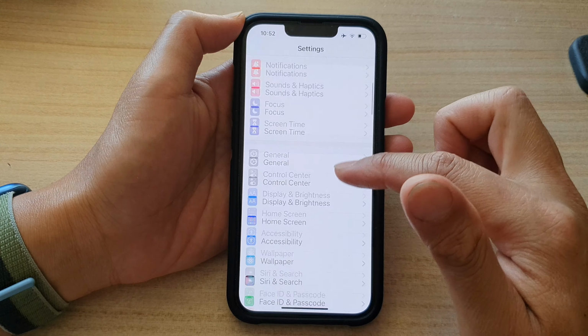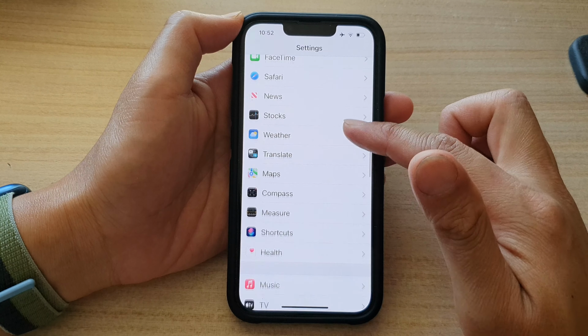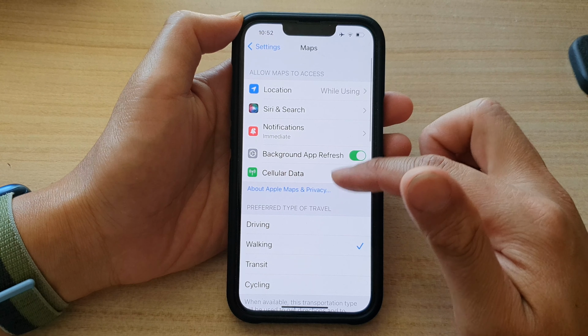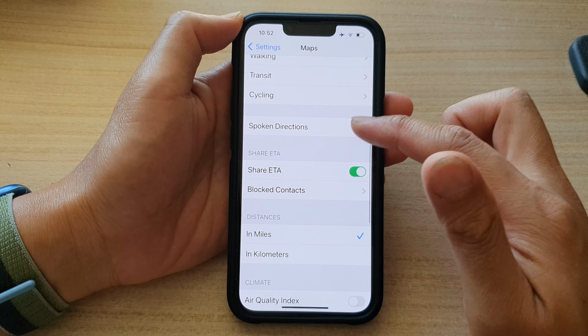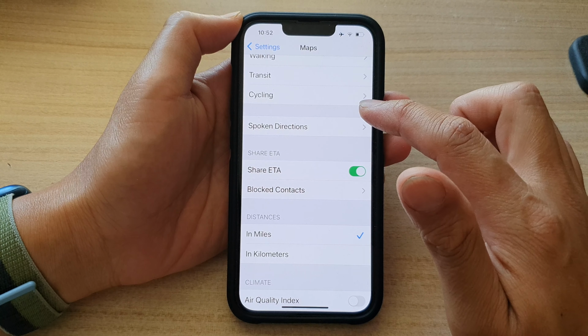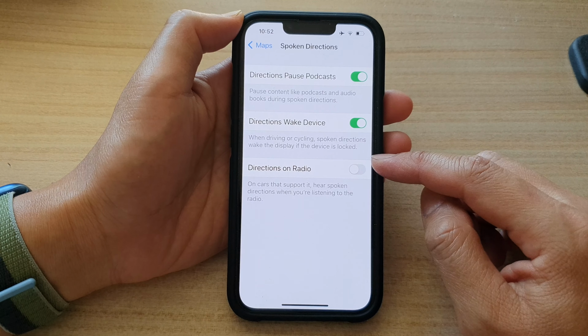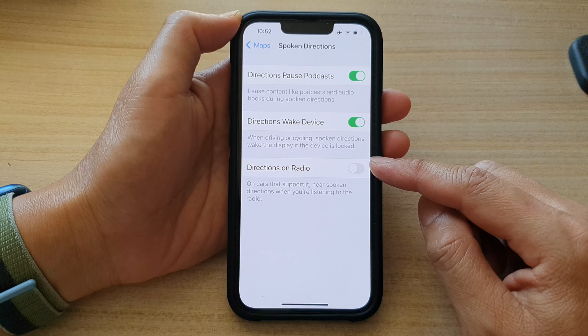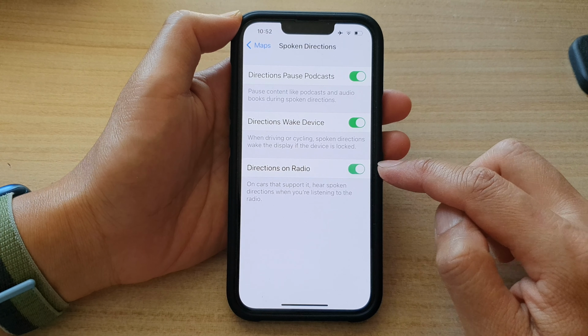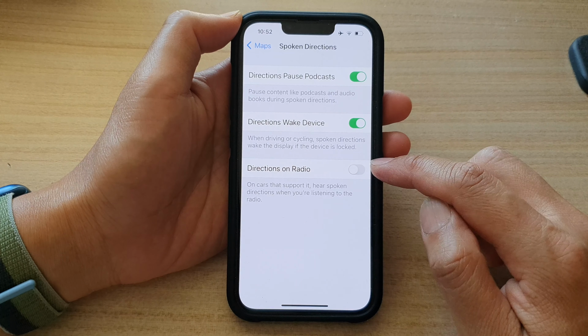In Settings, you want to go down and tap on Maps. In Maps, go down to Spoken Directions, so tap on Spoken Directions, and in here on the last option, tap on Directions on Radio. So tap on the toggle button to turn it on or off.